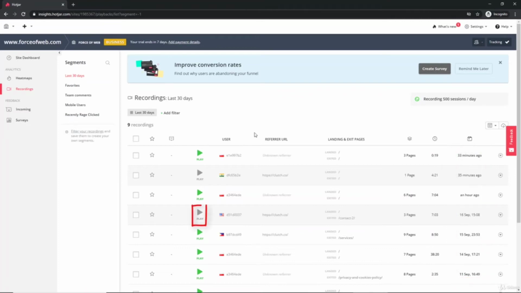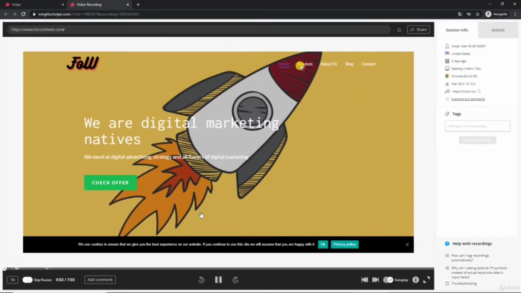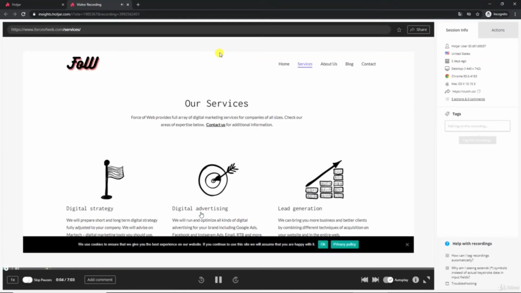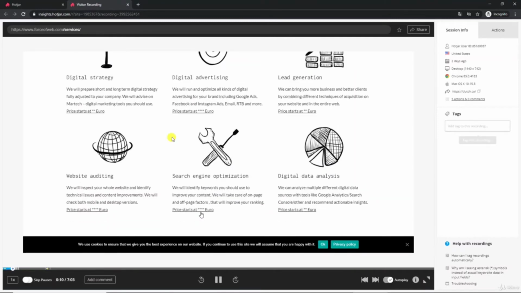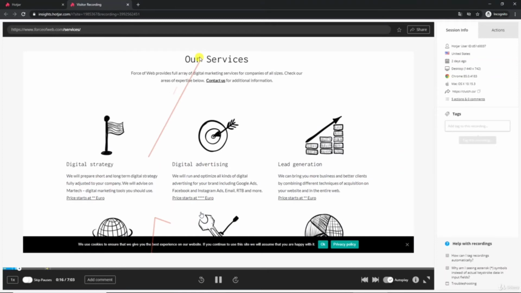And the best part, you can watch the whole recording. You see exactly how the visit went, where the user stopped, when the user scrolled, how the mouse moved. You can use this recording to verify your assumptions about how you thought your website is used by the users. You can identify any interesting patterns.